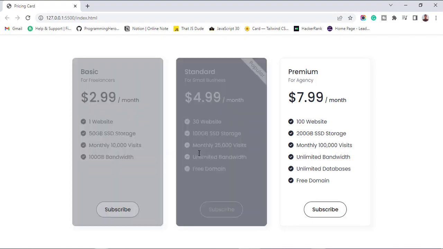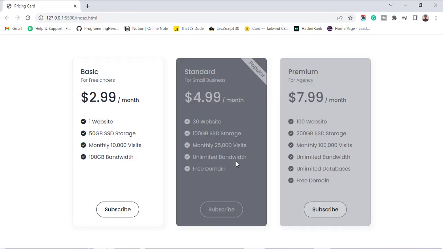Today we are gonna create these awesome pricing cards using only HTML and CSS.